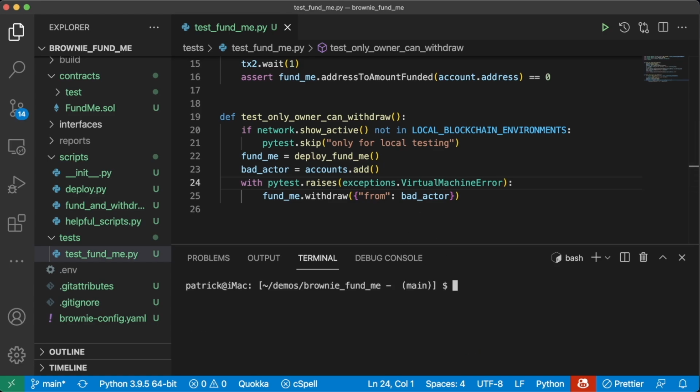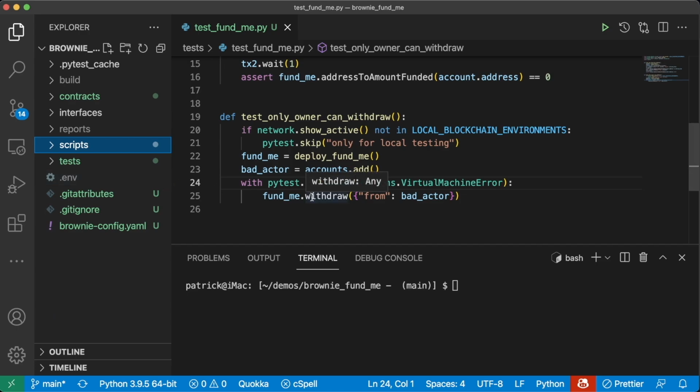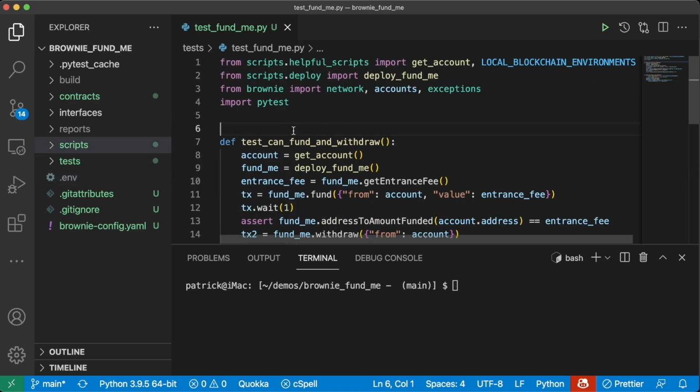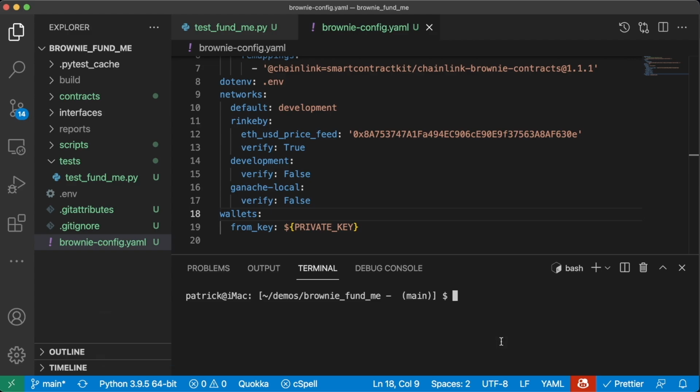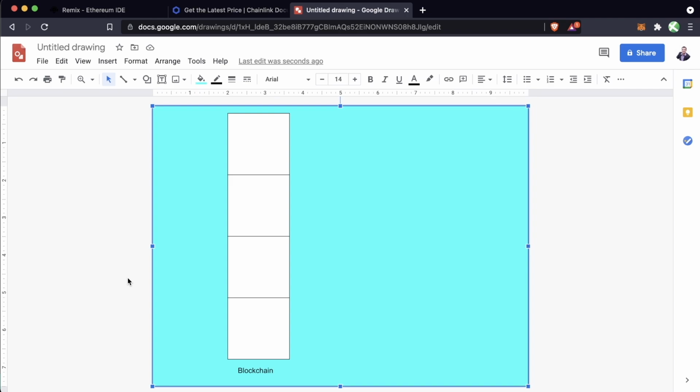So this is awesome. All right, we've learned a lot of fantastic tools for working with Brownie here. Now, the last version of testing that I want to show you how to use is Mainnet Forking. Mainnet Forking is incredibly powerful when we're working with smart contracts on mainnet that we want to test locally. So let's talk about forking for a minute.